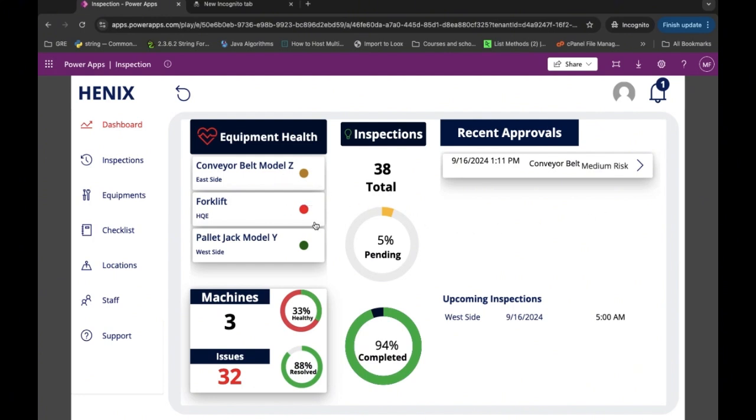Okay, let's see. So now you can see that this guy has an issue, and this guy, they both have an issue, and this one is working well. And the health is down to 33%, right? That's 1/3, 33%. And then 32 issues, they're not all resolved.